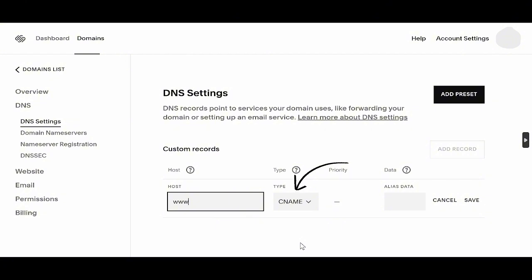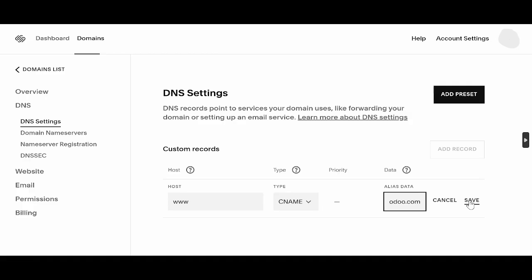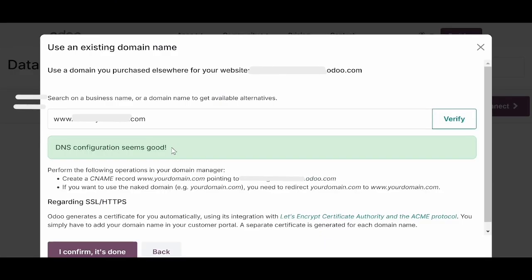under the type field. Next, go back to Odoo again and copy this link that Odoo has provided. Go back to Squarespace and paste your copied link in this alias data field, then click Save right here. Lastly, go back to Odoo again and click on Verify at the end of this field.